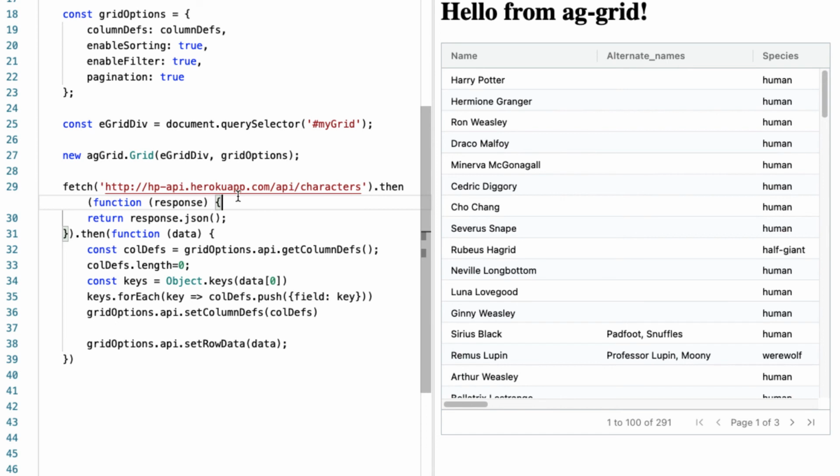Once you know how to access the API, we can dynamically create the columns in the grid and we should be good to go.